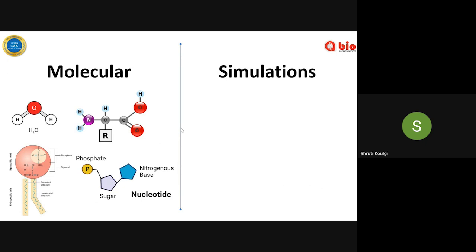So molecular simulations. The name molecular simulations comes from molecules. So we have basic biomolecules. It may be lipid, it may be nucleotide, it may be protein. These are all building blocks for the different molecules, and the water. So these are our molecules. And what we are doing is trying to mimic what is happening inside our body onto the computers. And that process we are calling a simulation.